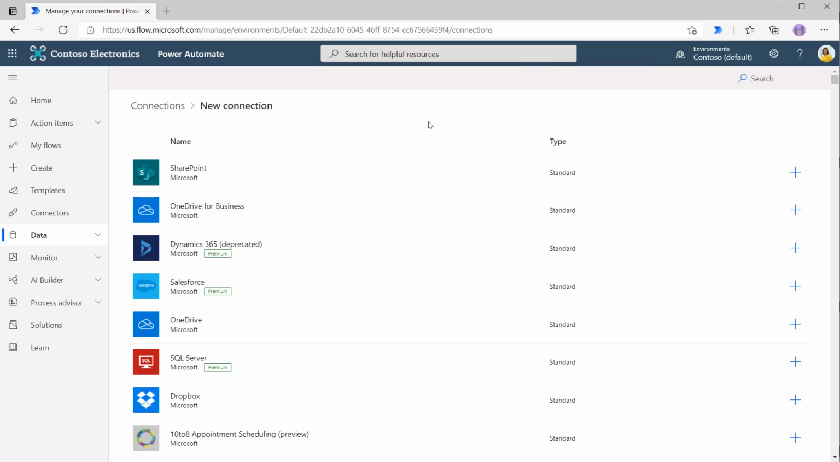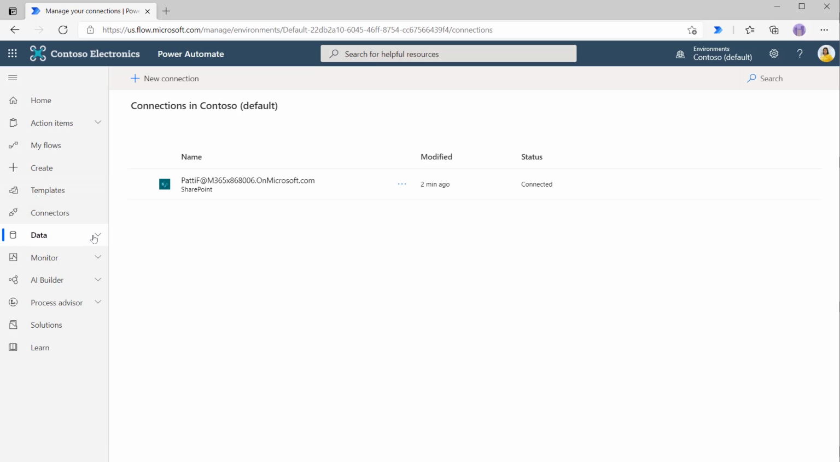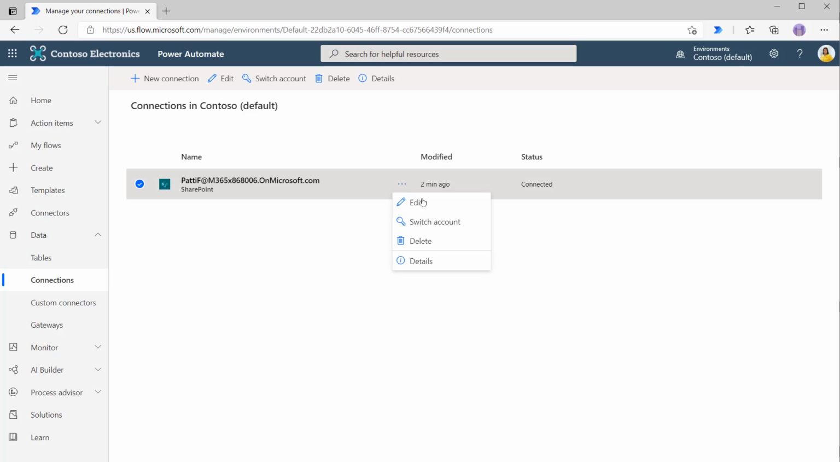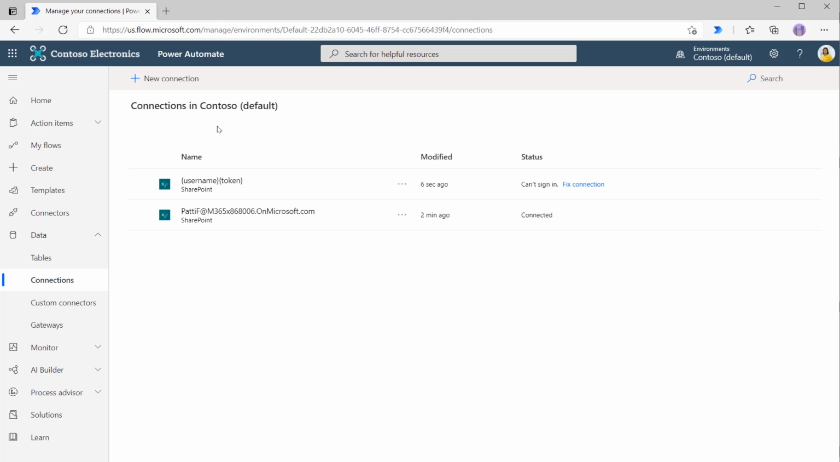Now, once you have the connections set up, you can navigate to connections through the breadcrumb here, or we could have gone back to data and connections over here on the left. And so now you'll see the different connections that are available to you. You can manage these, so we can hit the ellipses here, and I could edit, I could switch the account, I can delete, so giving me options to manage these. As well, give me 1 second here, we're going to create one that is broken. There we go, so now I have a broken one on the screen.